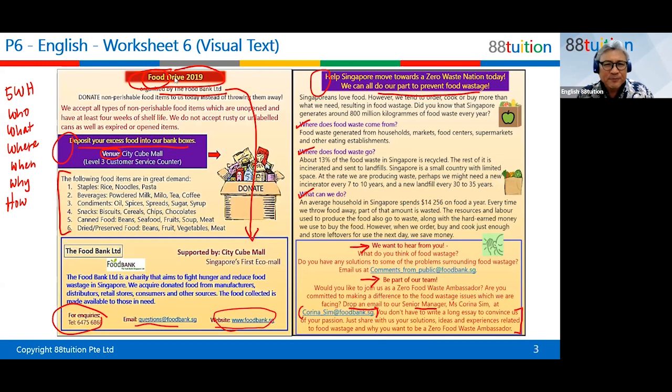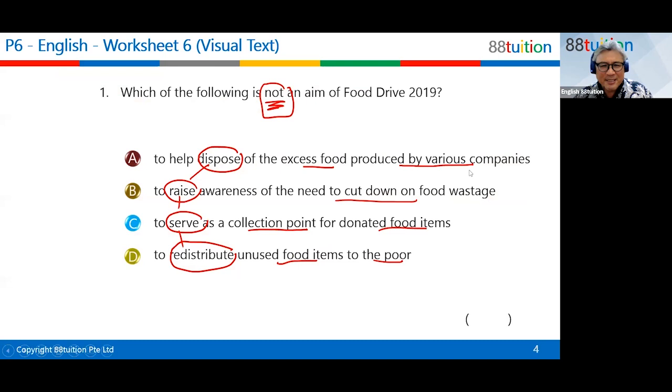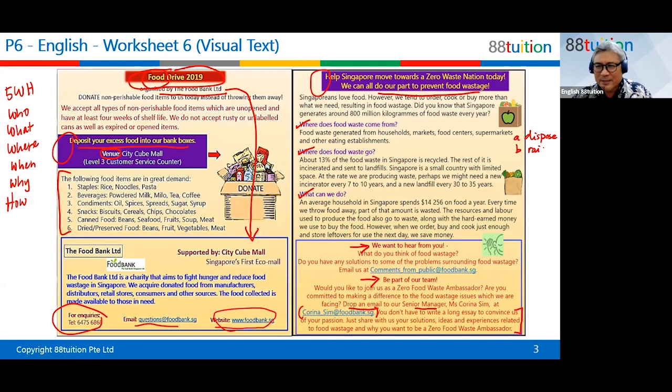Let's have a look. So which ones are not an aim? Remember, A is dispose. B is what? B, raise, serve, and redistribute. B, raise awareness, serve as collection point, and dispose unused food. Okay, so guys, as usual, I would like you to key in your answer for number 1.